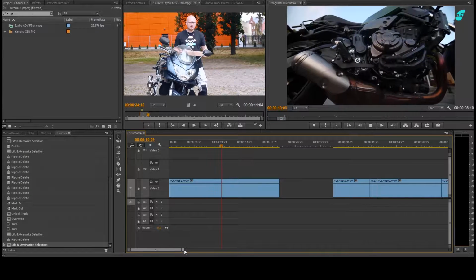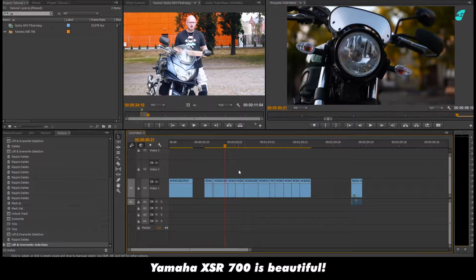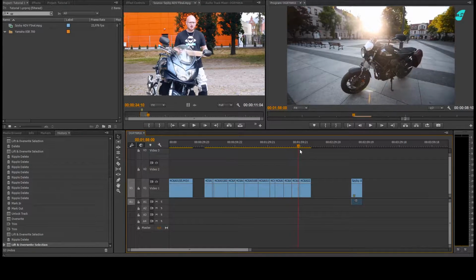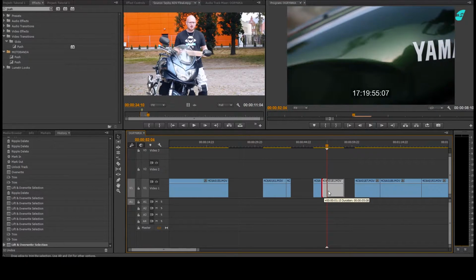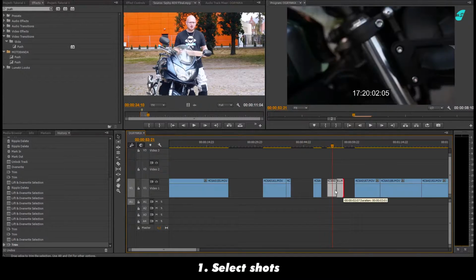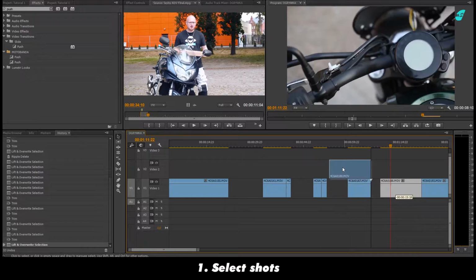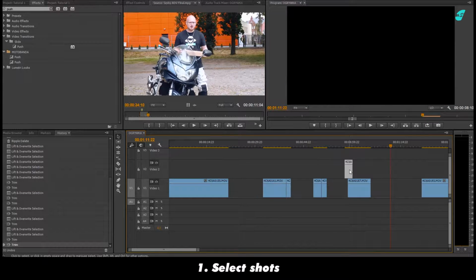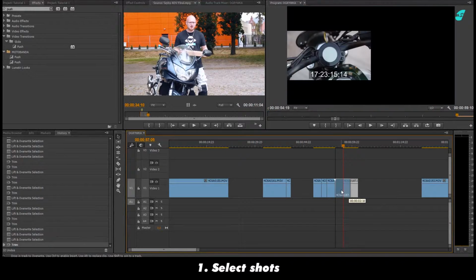So I take a few shots with a Yamaha XSR 700. A very nice motorcycle from Yamaha. Okay, I think I use this one. Next. And maybe not, maybe that. Okay, next and next shot, next clip.